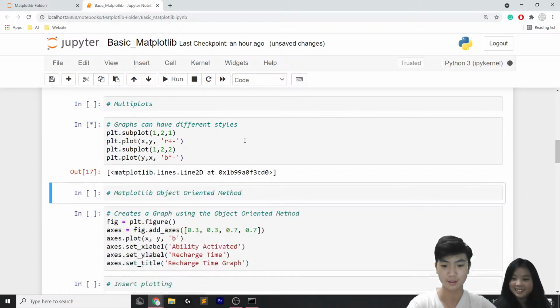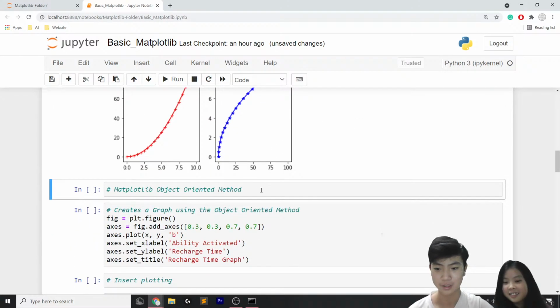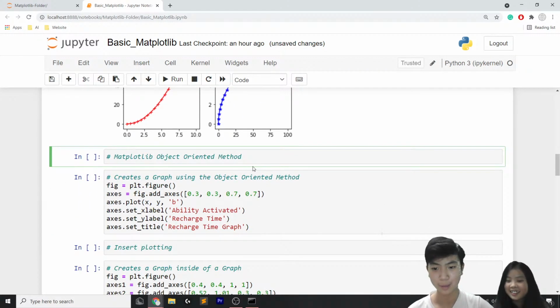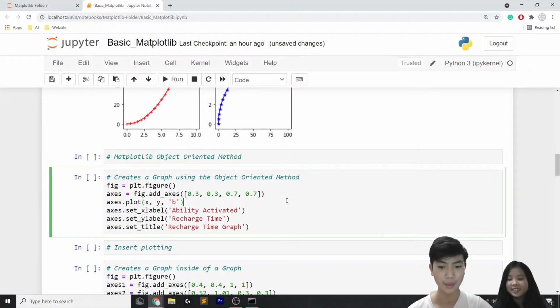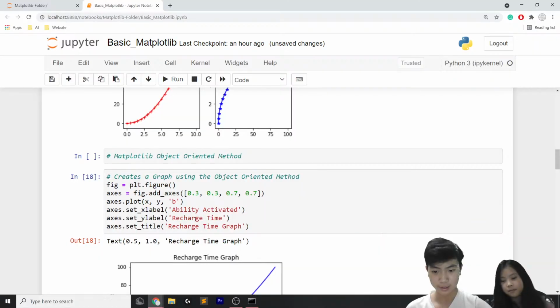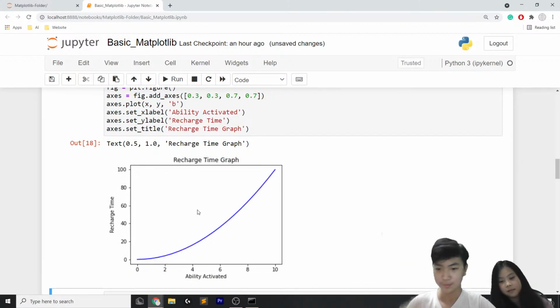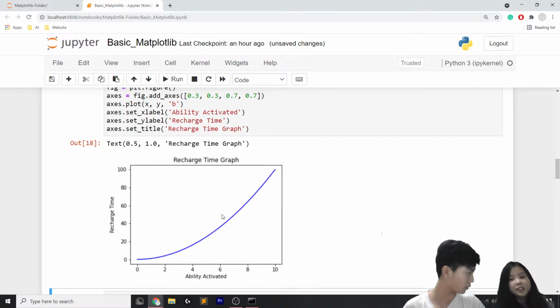Okay, let's set it to this first. Let's move on to the Matplotlib object-oriented method. This is another way of creating a graph, but we're going to be using the object-oriented method. So in here, let's just run this. So here is the recharge time graph. I'm making it Pokemon themed. You know how Pokemons have their special abilities and stuff?